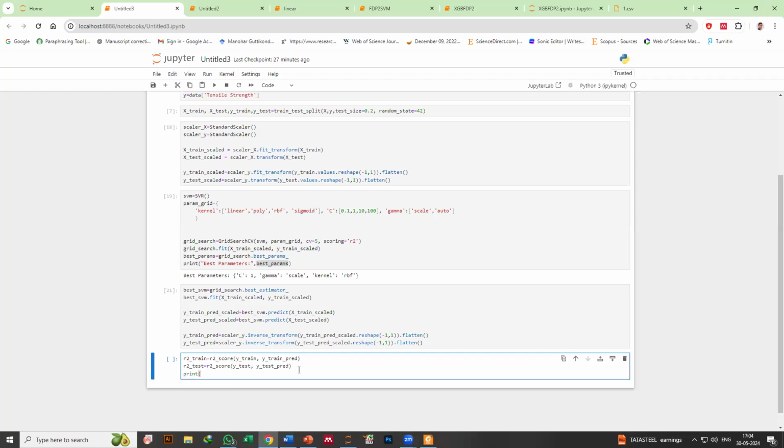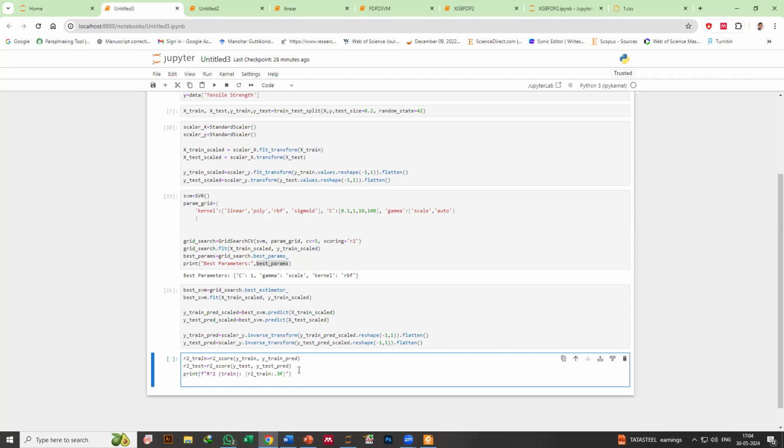Next, whatever metrics you have to print. For printing, if we directly give R2 train it will show, but in a good format using float. R square train, that is stored in R2 train, with up to 3 decimals. This time I want the test, that is stored in R2 test.